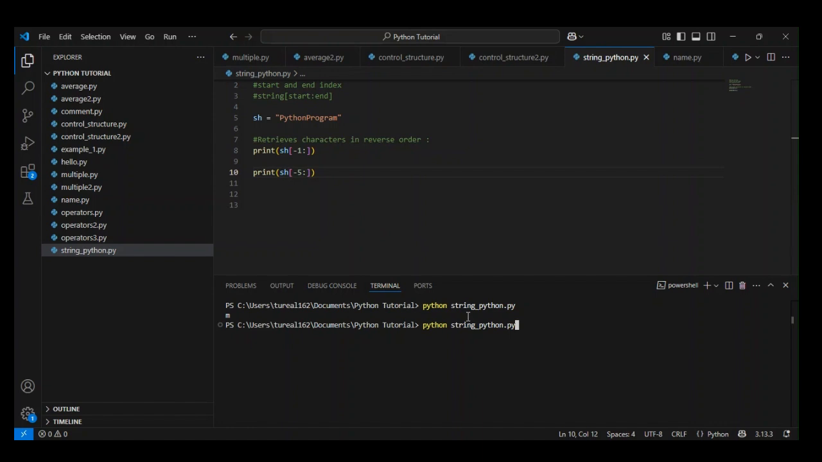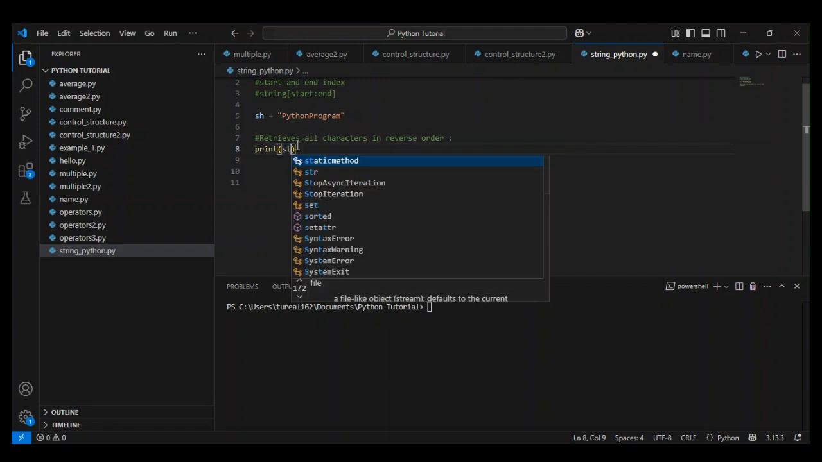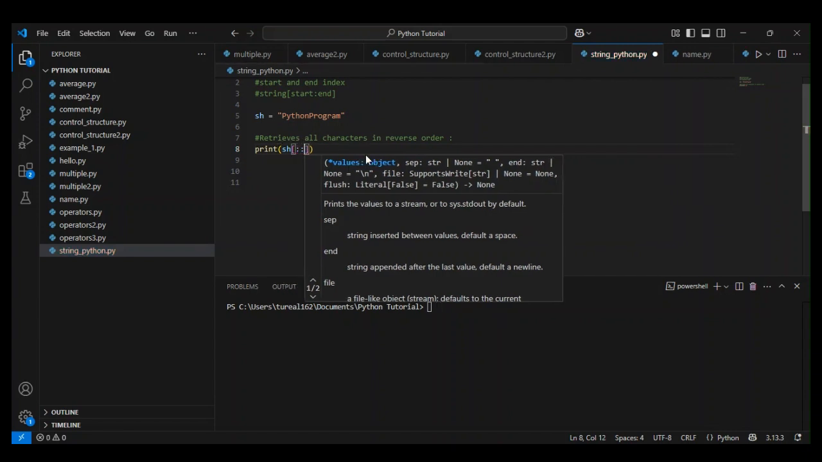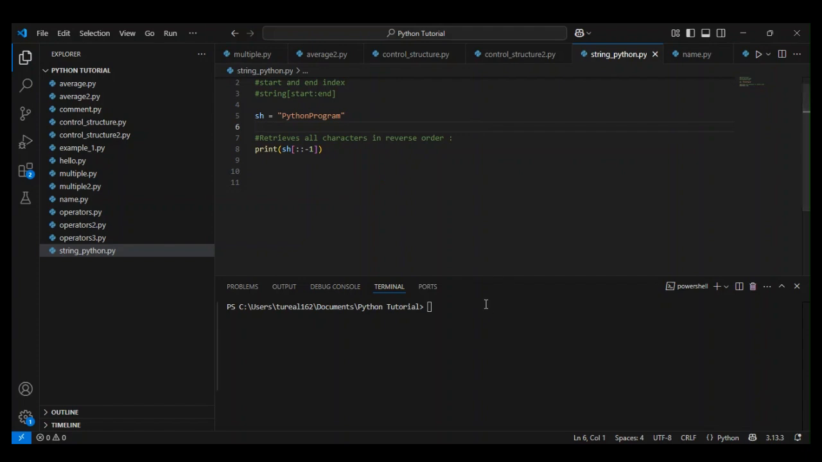Let's run the program again. To print the whole string in a reverse order, you use this. All the characters now in a reverse order. So you use this string. So this will print the whole character in a reverse order, starting from M back to P.